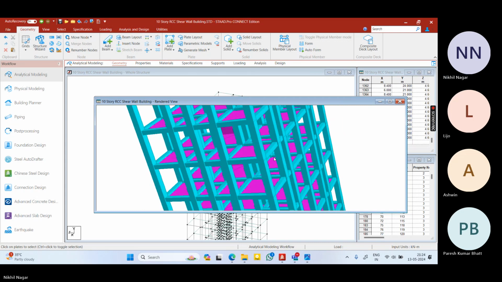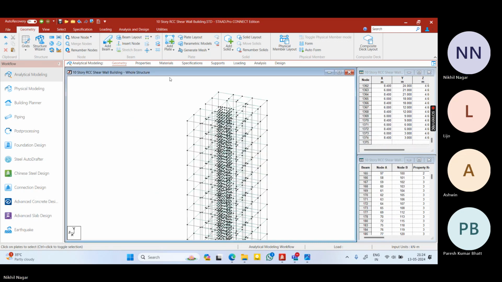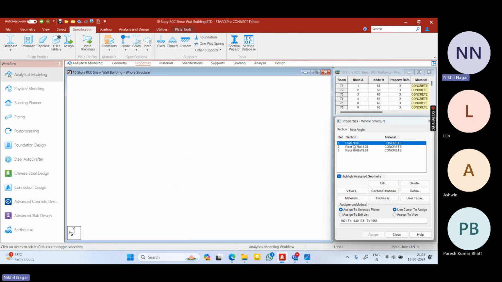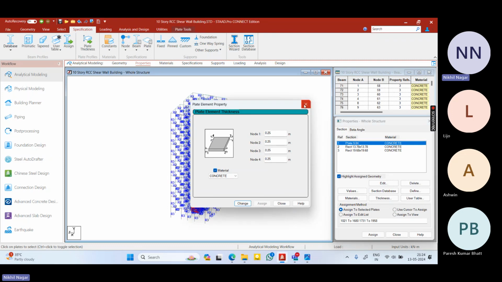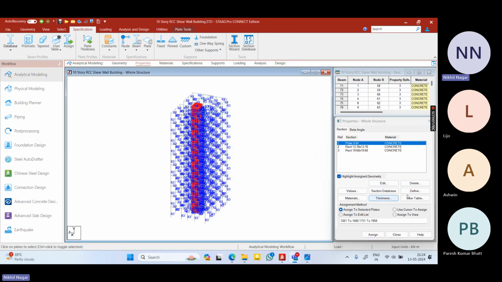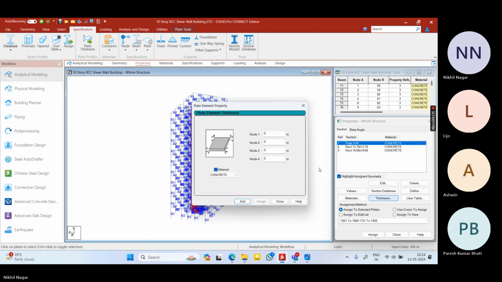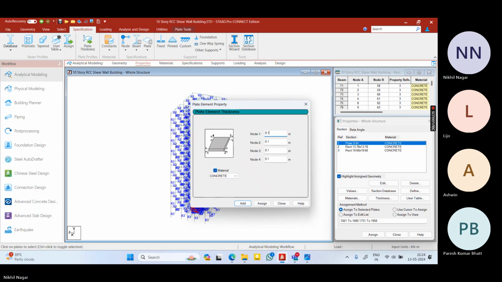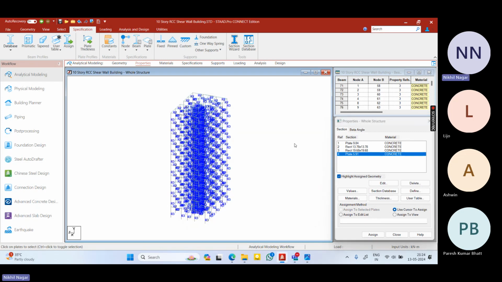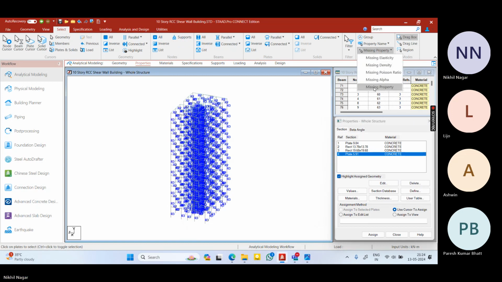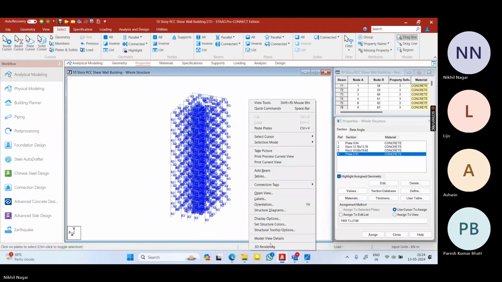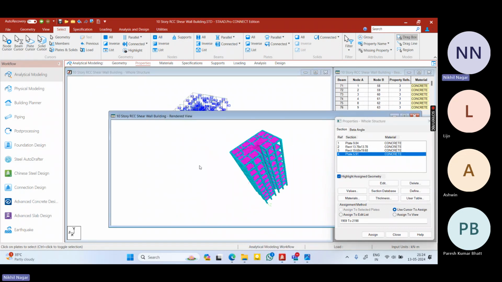Okay, done. So we have to assign the property for that. This property is for the wall, that is 250. We take the slab as 6 inch, or you can say 150 mm. Assign it to the remaining members by select missing property. So this is now done.